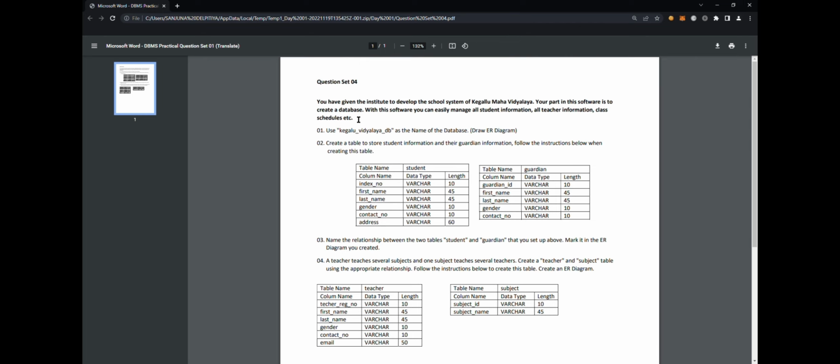So here we have our student table, index number Varchar and length 10. Then we have the first name, last name, gender, then the contact number and the address. The same thing is there for the guardian, but instead there is no address here. So now we will be heading on to our MySQL Workbench to create this.